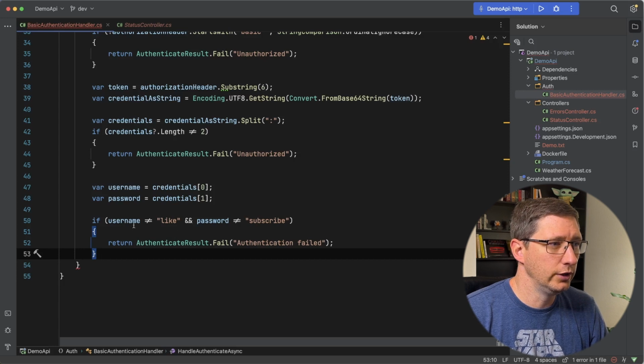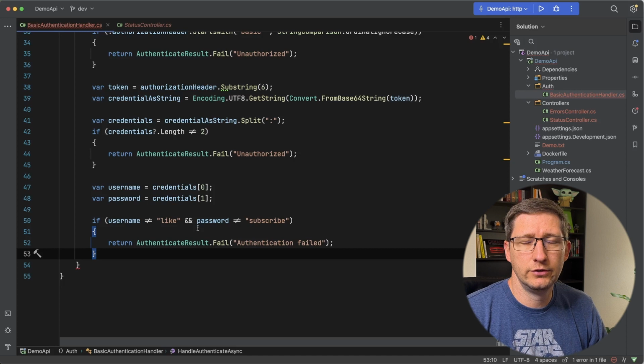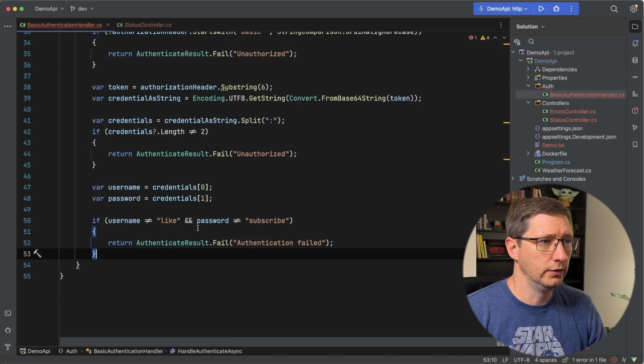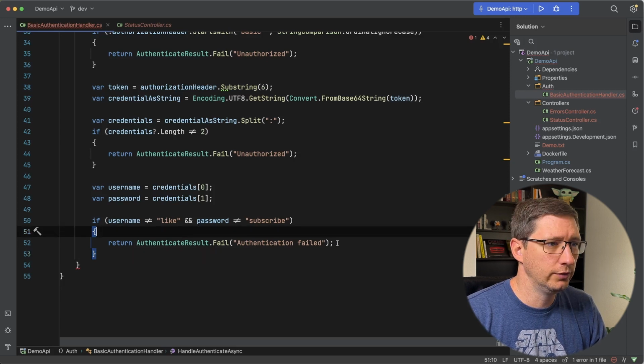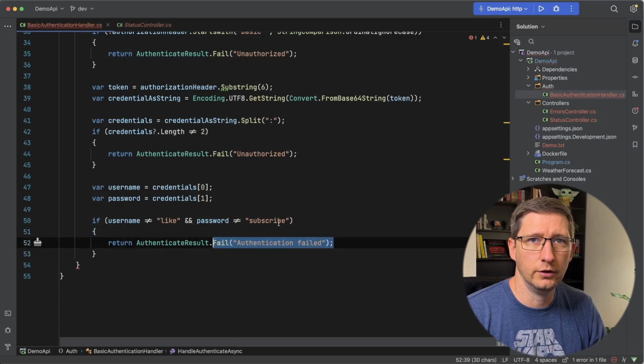I am hard coding that the username should be like and the password should be subscribe. But more than likely in your situation, you would probably have a database with a list of users or clients inside of it, and they would have a username and a password. So you would call that database, make sure that they are in there. And if they are not in the database, then again, you want to return that they're unauthenticated.